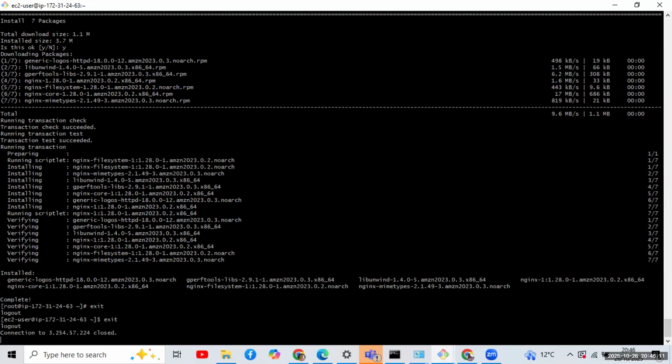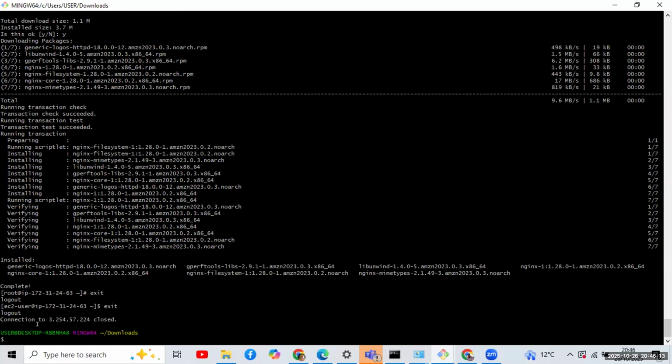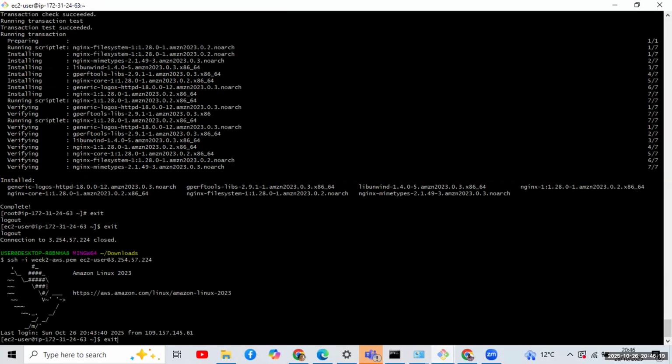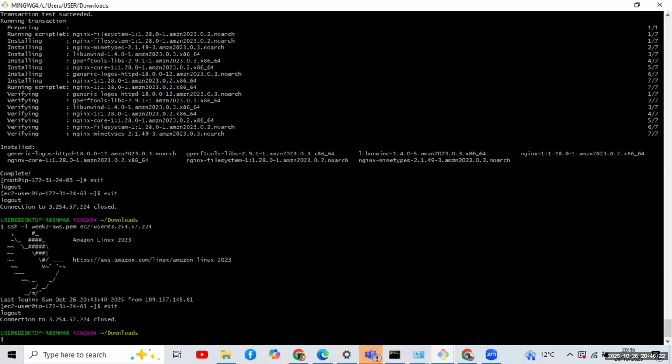Exit to make sure you get out of the machine, and now you are back on your local machine. If you want to connect to the server again, you can connect, and you're back in the server. You can exit the server, and so on and so forth. So this is how you do things. And I'm going to switch back now. Hopefully I've shown that.